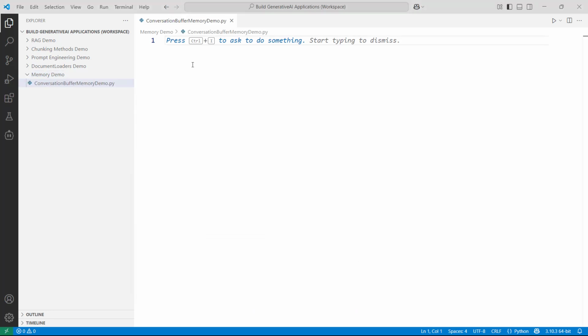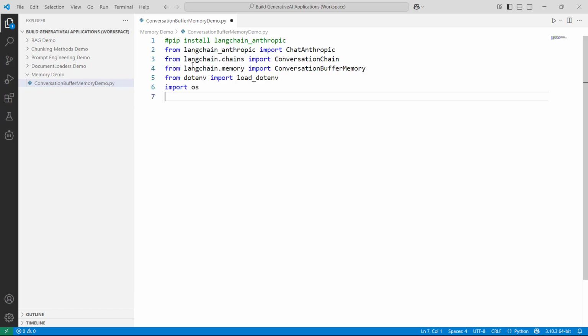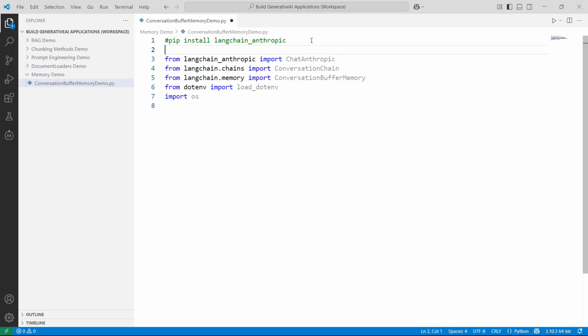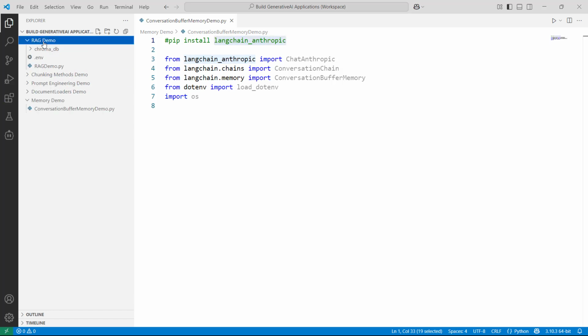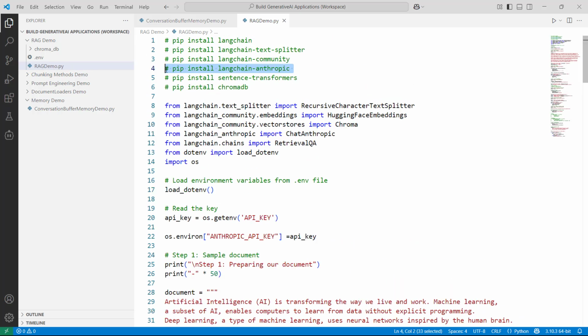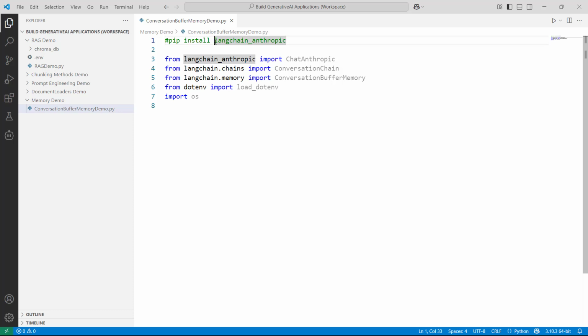The first thing is to import all the required packages from LangChain. Here you have to install LangChain Anthropic. If you have already installed it, for example in our RAG project where we used Claude Anthropic, you don't have to install it again. If you haven't installed it already, make sure you install LangChain Anthropic. We will be using Claude Anthropic.